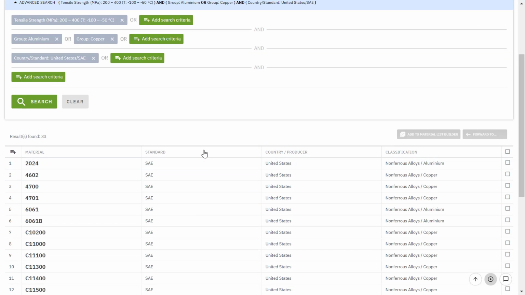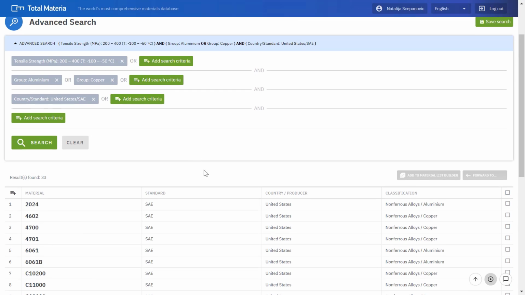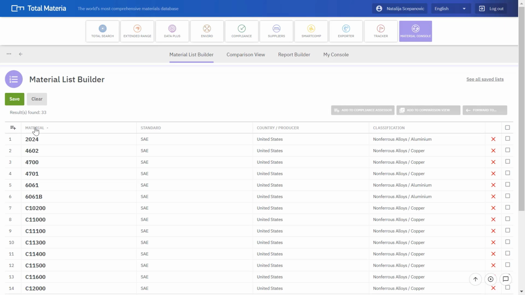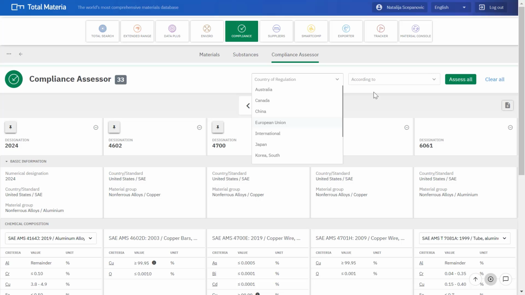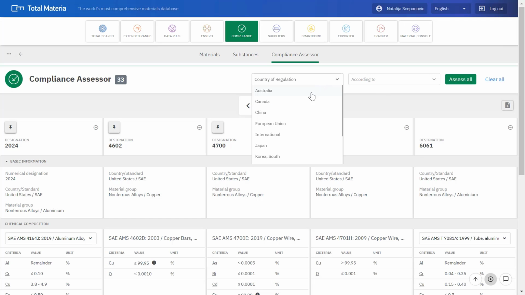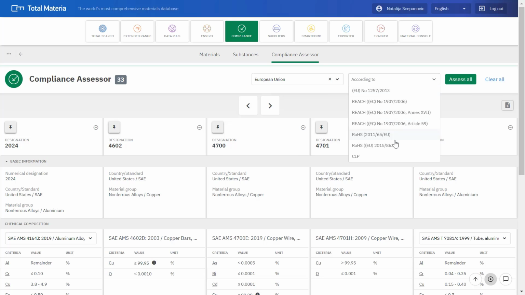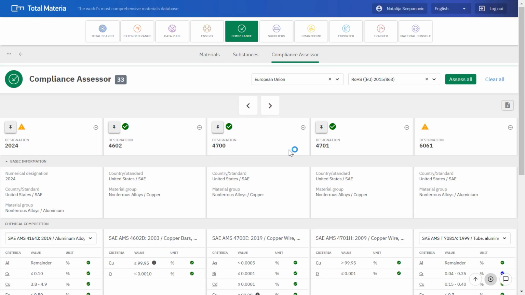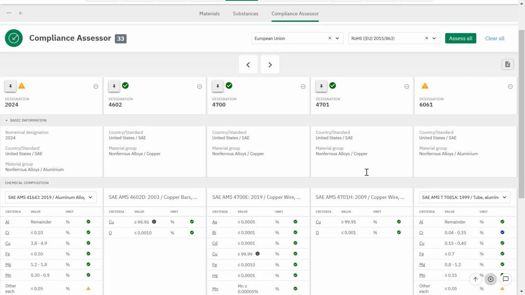Now I actually want to see if these materials are compliant to RoHS 2015. I just quickly highlight these materials, add it to my material list builder. I could sort these materials again through alphabetical order, and I could add them to Compliance Assessor. I can choose the country of regulation as well as the specific regulation. Click on Assess, and I'll be able to see which of these materials are compliant to that specific regulation. The middle three materials are, and they're highlighted in green.